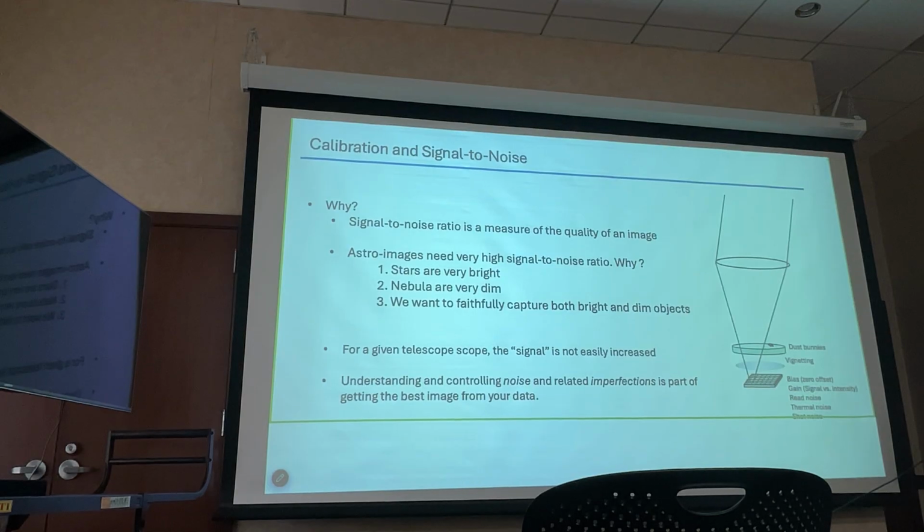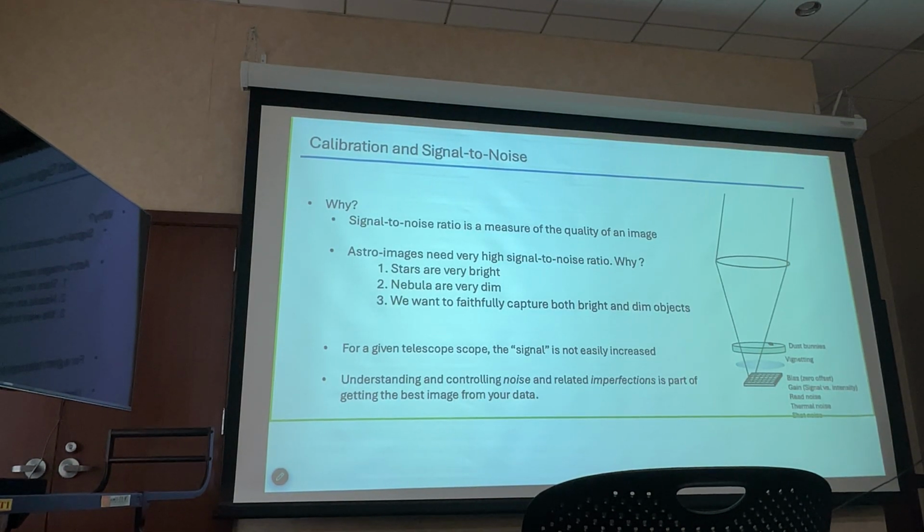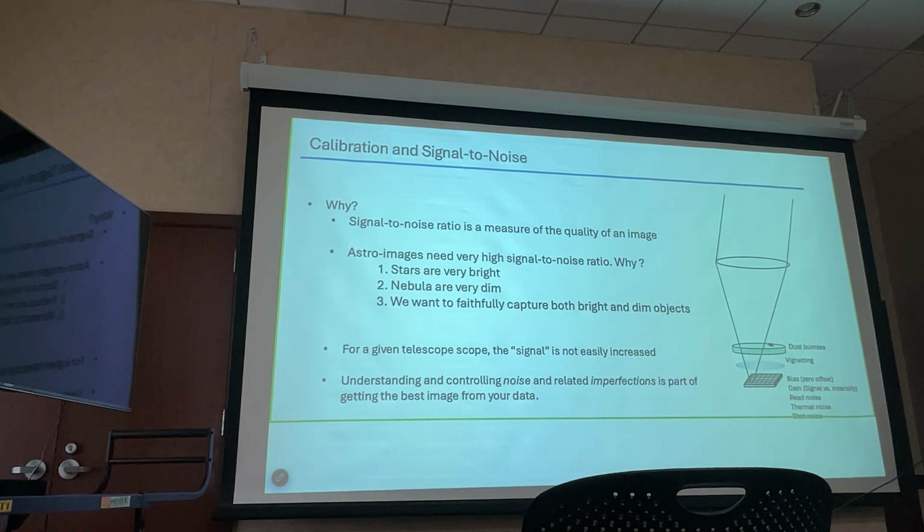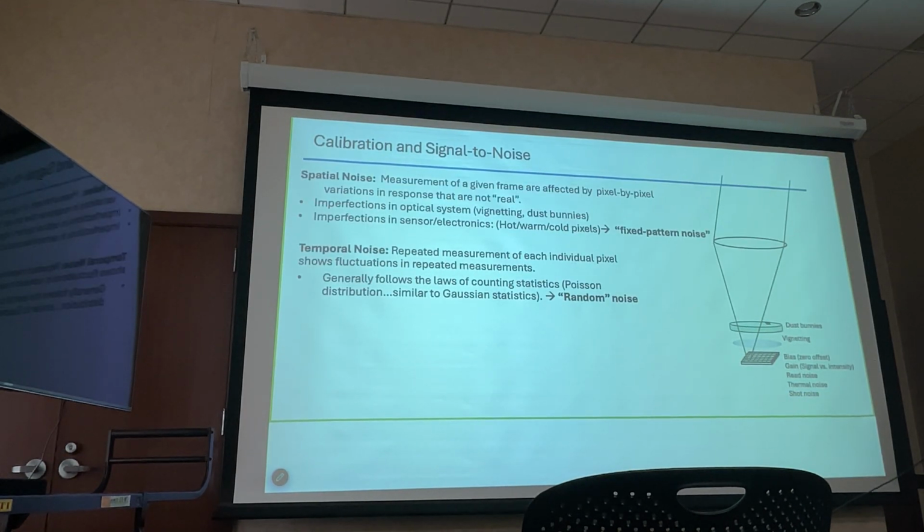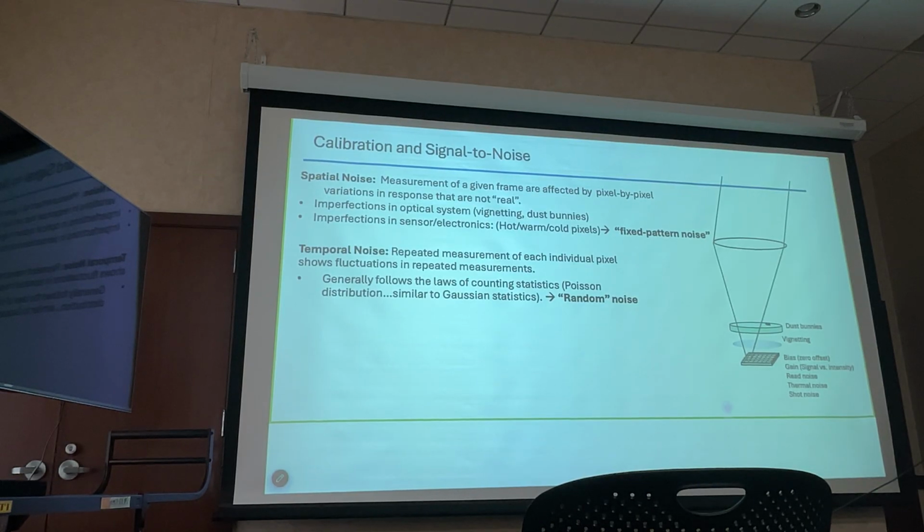In my experience, we have noise coming in, and I'll talk in more detail about this in a minute, but what do I mean by noise? Noise can be things like dust bunnies or vignetting, where what should be a uniform image appears to fluctuate. That's what I'll call spatial noise. It appears within an image. But also if we take multiple images, we're going to get different results. There's noise in everything that we do, all right? Understanding the origin of that and how to control it is a really important part of this. So again, I think of this in terms of spatial noise.